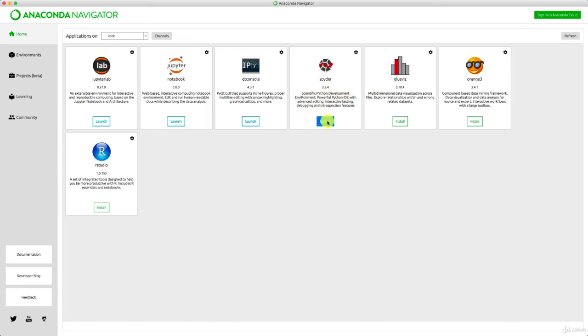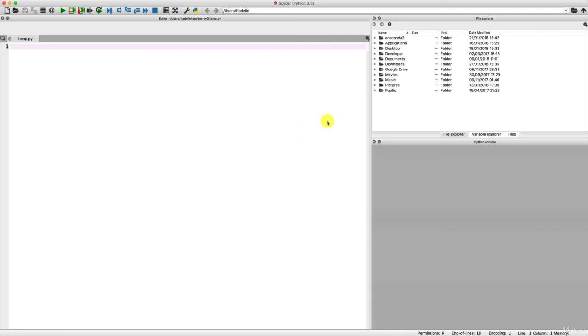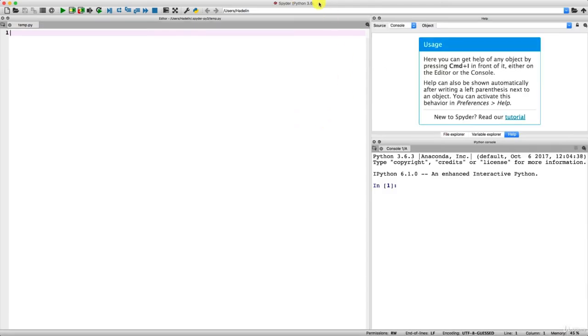So we're going to launch Spyder now. And we will, in no time, get into Spyder. Spyder 3, there we go. Spyder, Python 3.6. If you get the same thing, that's all good. And so now we are almost ready to start implementing our blockchain.